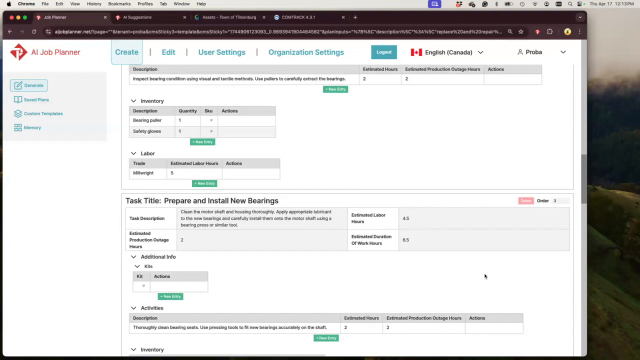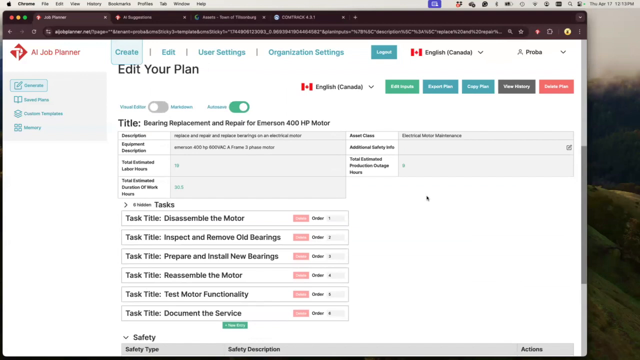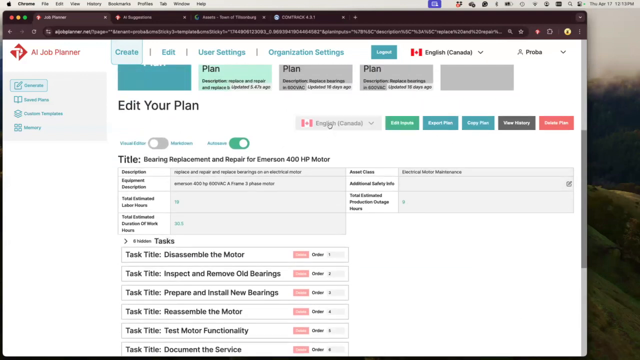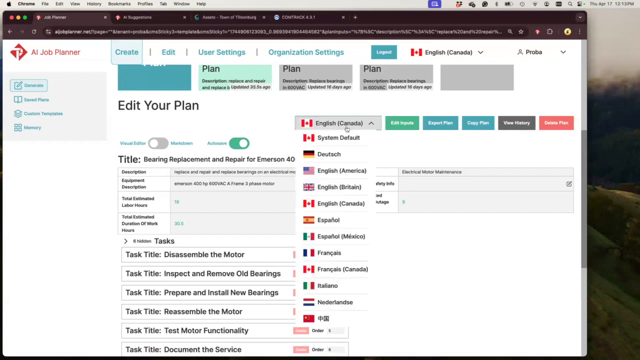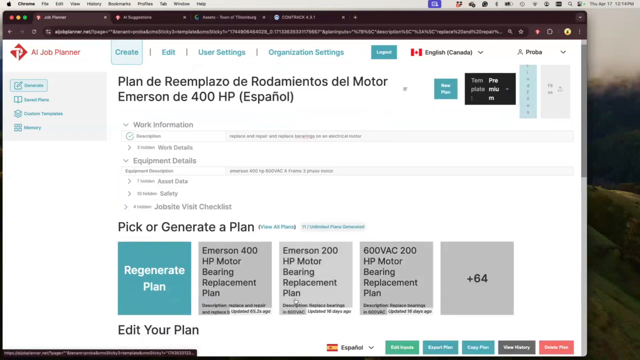Now from there, once we get this completed and in the area that we would like, we can come up here. Now we can choose a language that we would like this job plan to be saved in. As long as auto save is on, if I change this to another language, let's change it to Spanish, it will now change this job plan into Spanish, but it will save the same job plan in English. And once that's done, the plan will be saved in the various languages that we have.